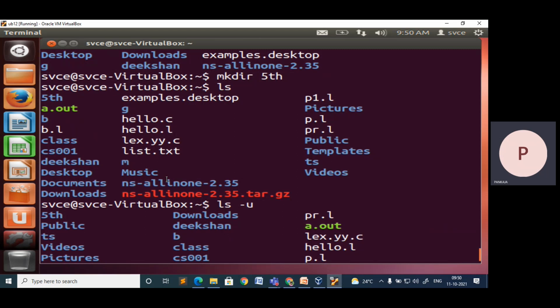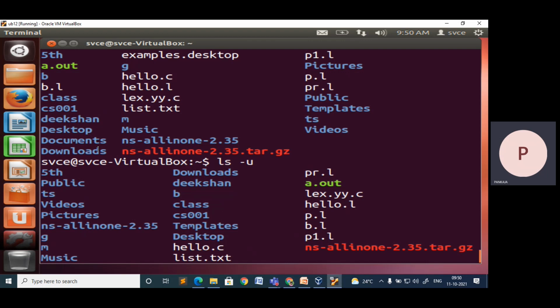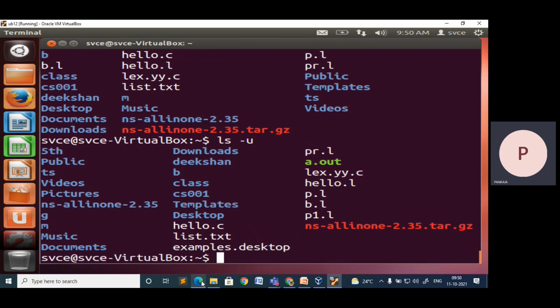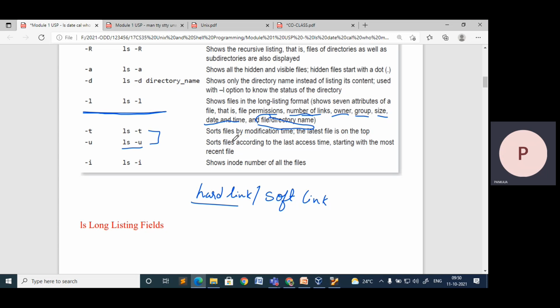You can just check. No, there is some change. You can just see. This is access, not modification. This one is with respect to modification. You have opened that file, modified it, and only then it is going to display. The second option -u, even though it is not modified, if you have just opened that folder, in that case that will be listed first.